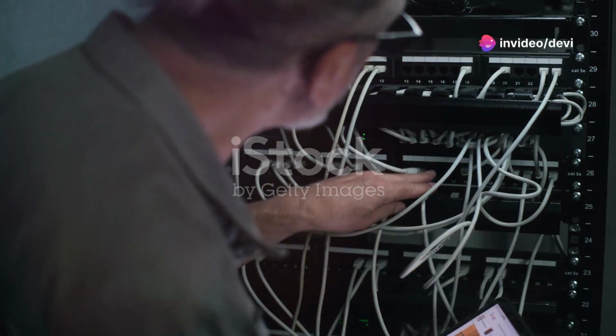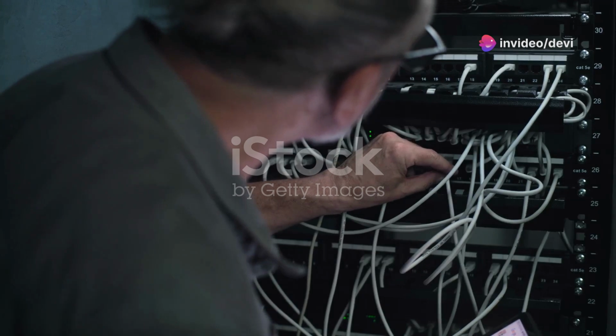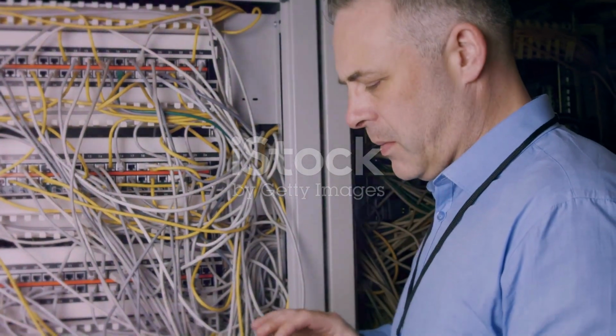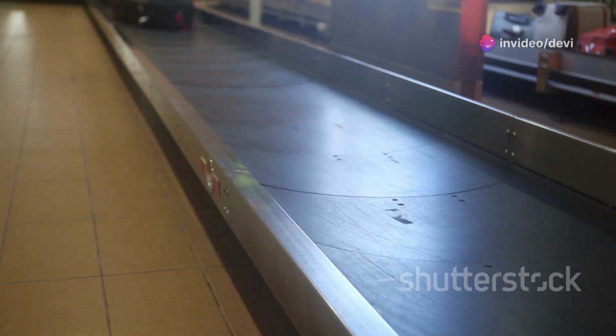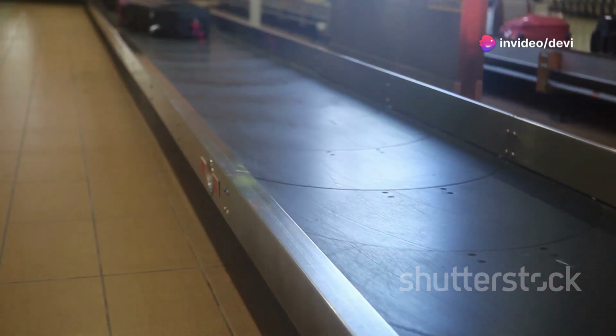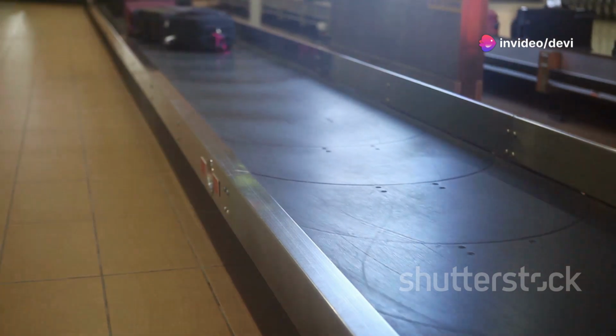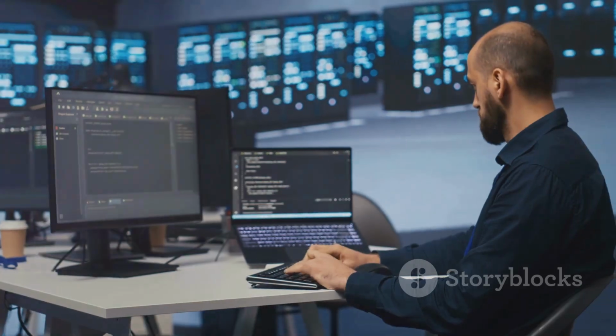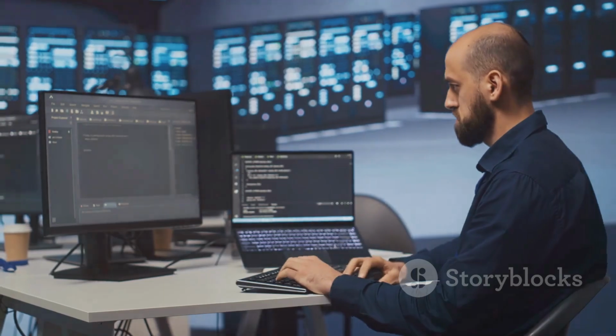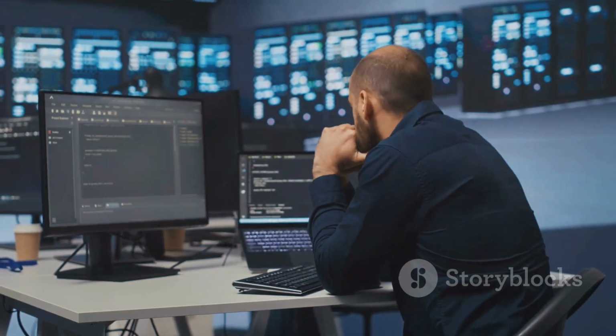Section 4. Reliability is key. Order and assurance in virtual circuits. The real magic of virtual circuits lies in their reliability. Since all packets follow the same predefined path, they arrive at their destination in the correct order, just like your suitcases arriving at the baggage claim in sequence.